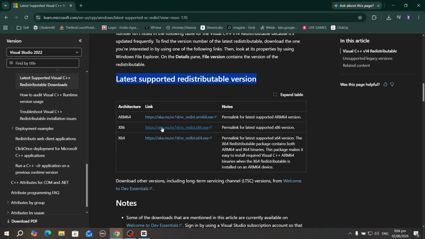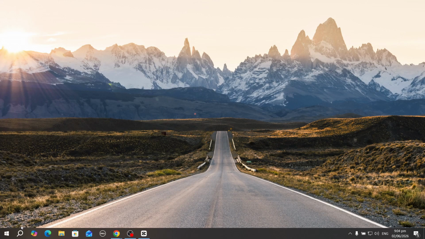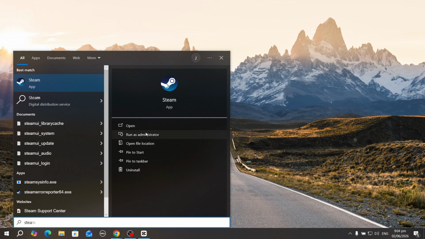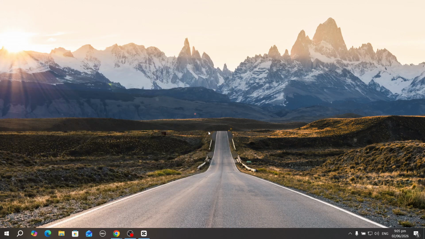Now after the restart, all you need is to run Steam as administrator. So just search for Steam, right click and run as admin, and then just open up your game from your library.